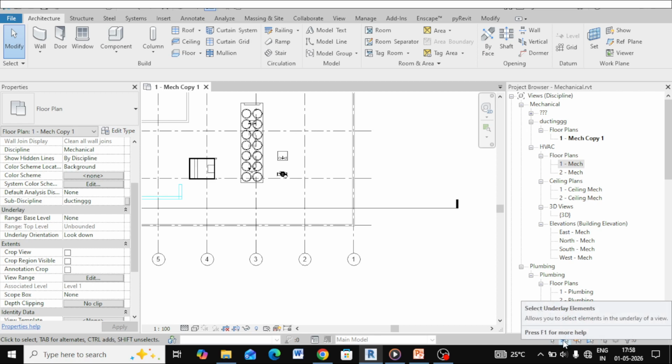Second one, select underlay elements. This option allows selection of elements from an underlay view. This is useful for multi-level coordination. If you don't want to accidentally select underlay elements, keep this option turned off.